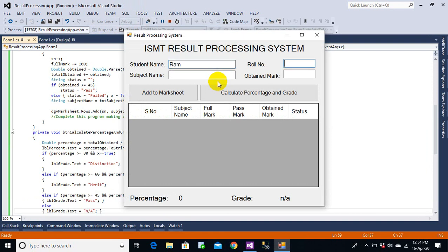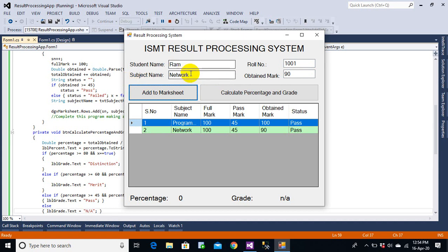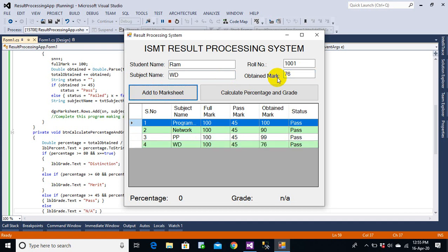Let's use roll number 1001, subject name programming, obtain mark 100, add the mark, and he is pass. Again, let's say network, 1002, sorry, 90 marks. Let's say PP 99, and let's say WD 76, and we have seen that he is passed in all subjects and it's a distinction grade. Perfect.